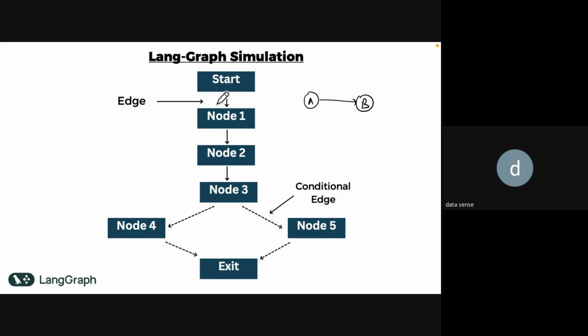Okay. And this is where you have a condition that I can go to this place as well, I can go to this place as well. This is called a conditional edge. So you will hear these words very frequently. The whole LangGraph is based on this. One is called state, second is called node, third is called edge, and fourth is called conditional edge.